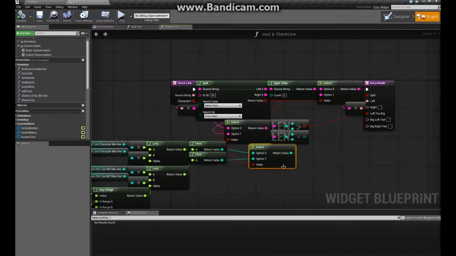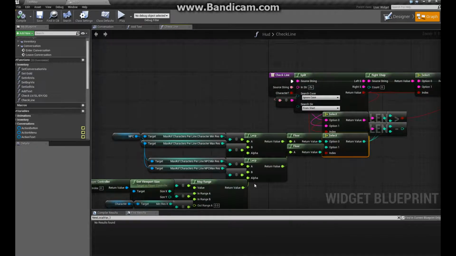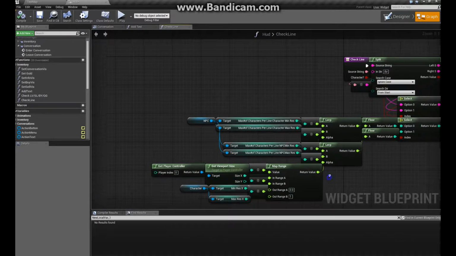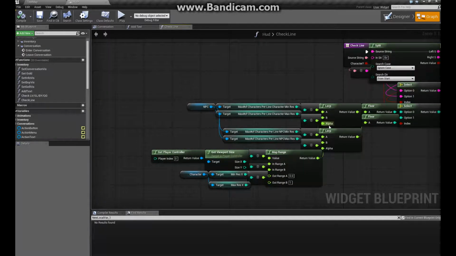And they were both connected to a floor, and the boolean to the character. Off both those floors, get 2 lerps, and connect each lerp A, B to the min and max value for a character and NPC respectively, off of the NPC variable. And you can just drag it to there and I'll convert it. And then get a map range and connect the alpha to the return value for both of them.